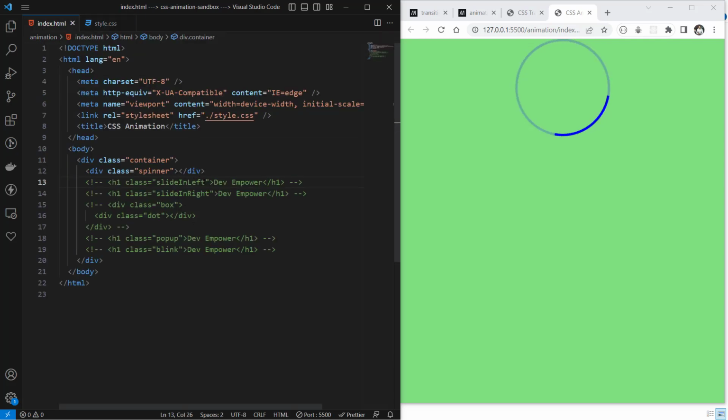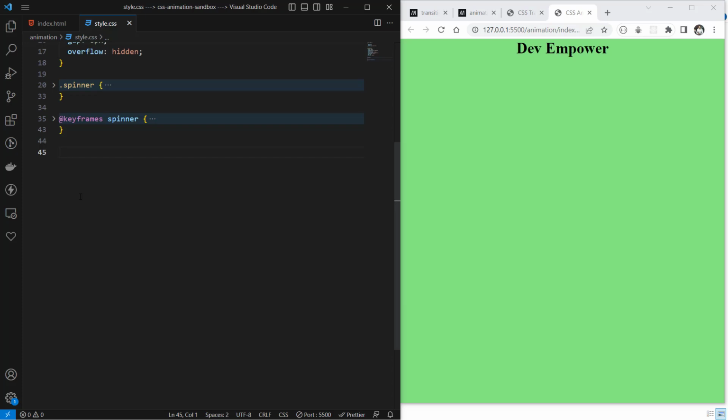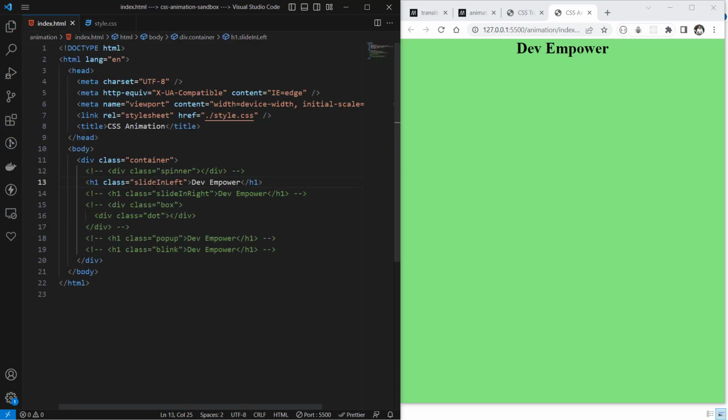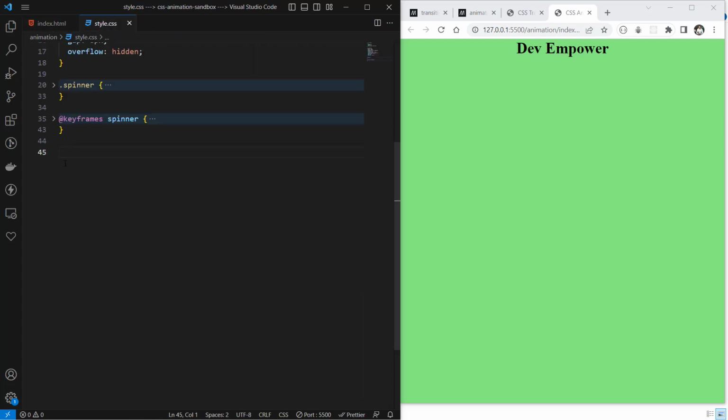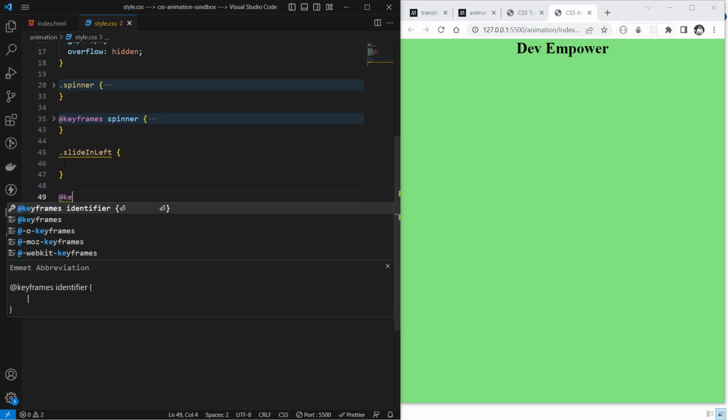For the next example, let's comment the spinner and uncomment this sliding again. Here I want to have a new class. Let's copy the name of it to use it here, and we need the keyframe for it.